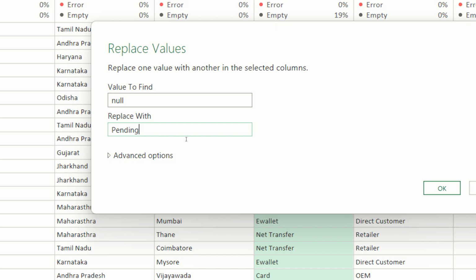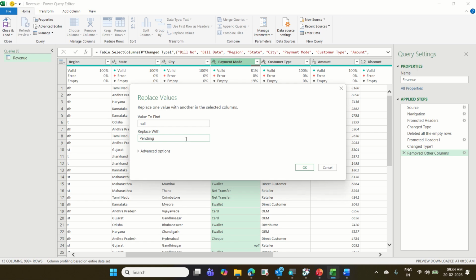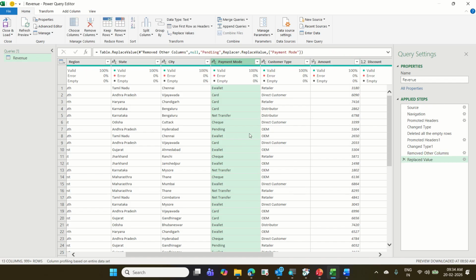But assume that, unknowingly, sometimes I have given a wrong spelling here. I didn't type it properly. I have given a wrong spelling. Okay, yes, it has changed. Wherever the null was, it has changed into pending. But I have given a wrong spelling. Now I want to modify it.